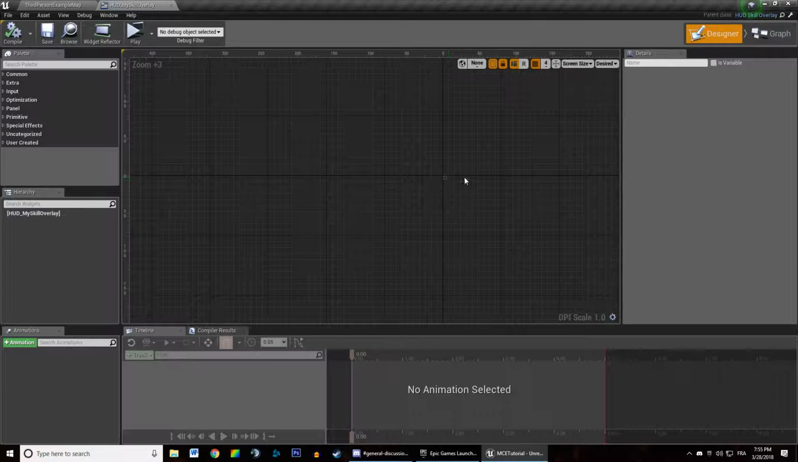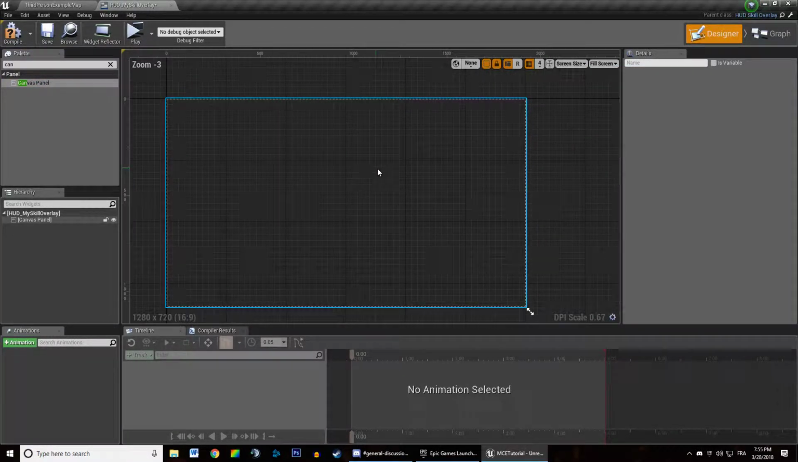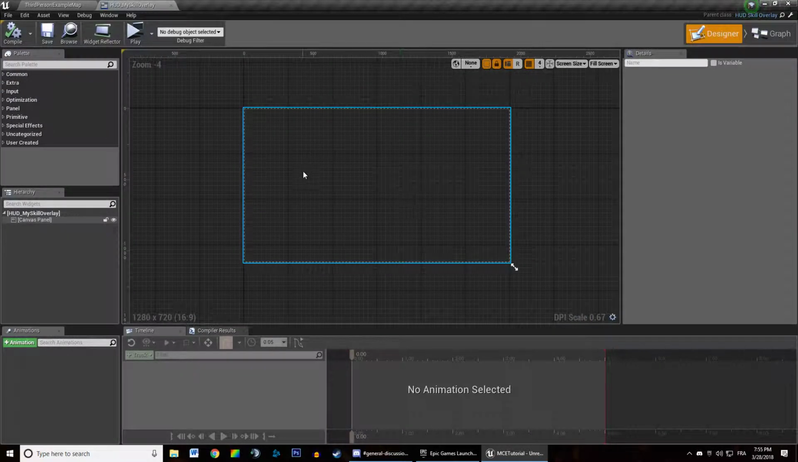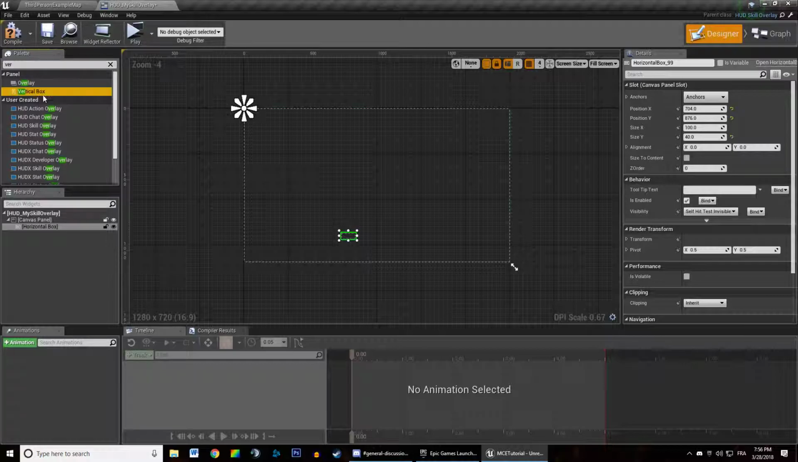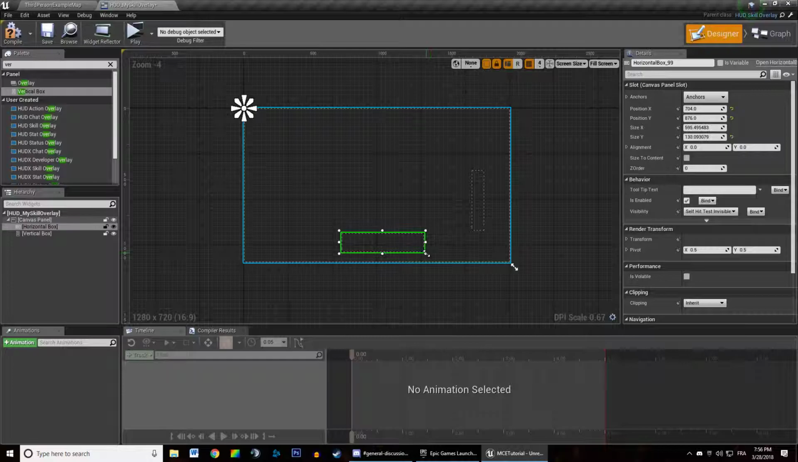And it's empty. So we're going to add a canvas panel and make it fill the screen, just so it looks like a standard widget you would have created. To set up this widget, we need two boxes which are going to contain the skills. We are first going to use one horizontal box, and I want to use a vertical box just because I never tried to use a vertical box, so I want to have some fun.